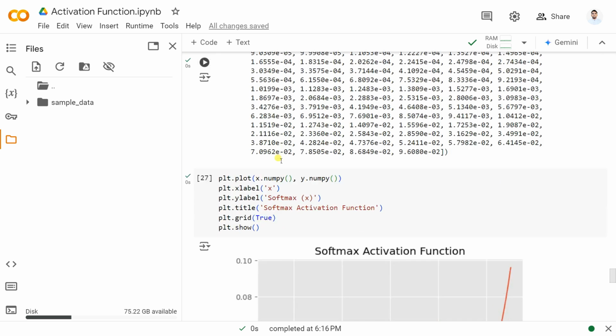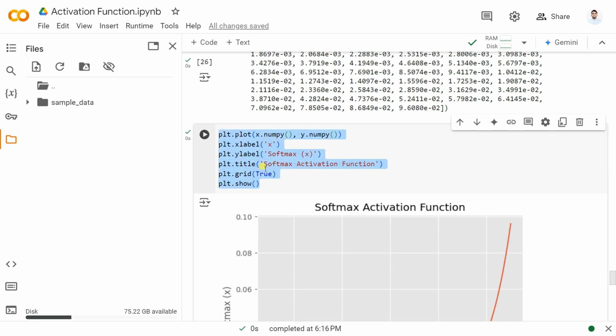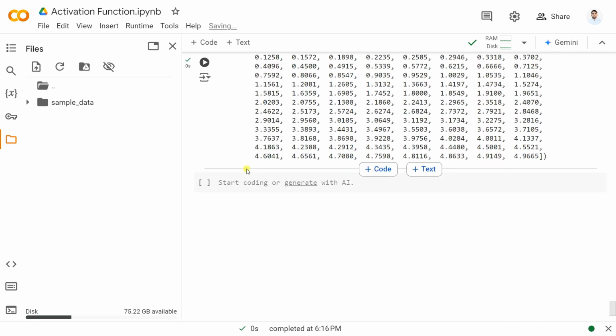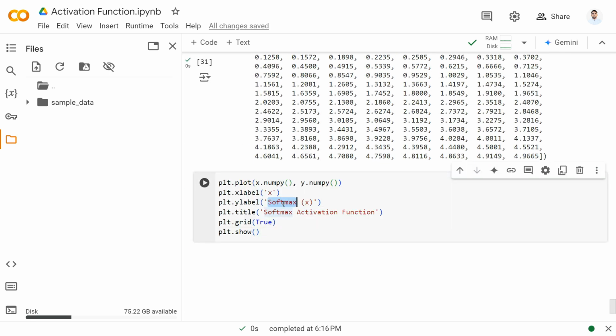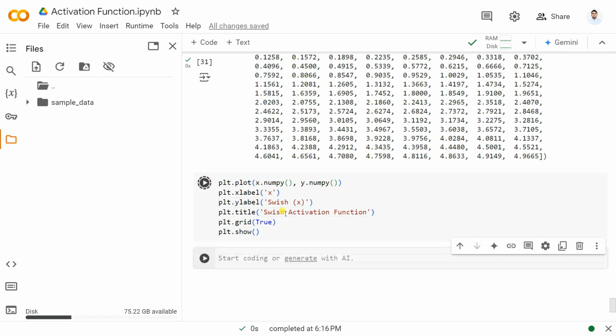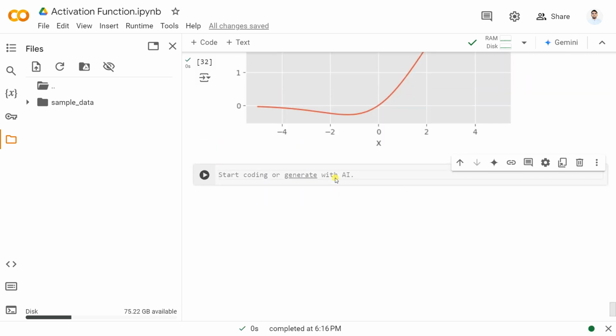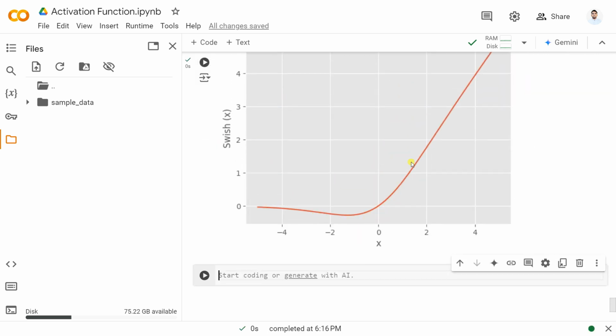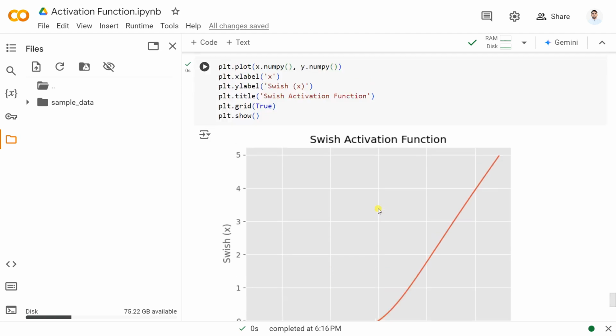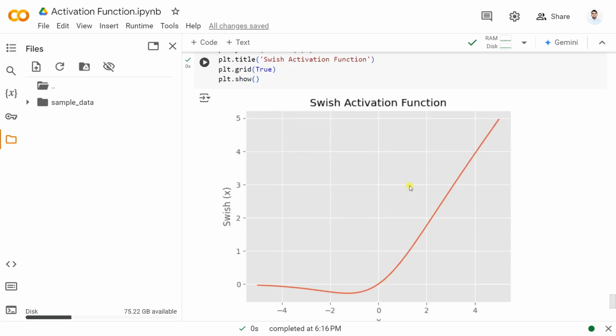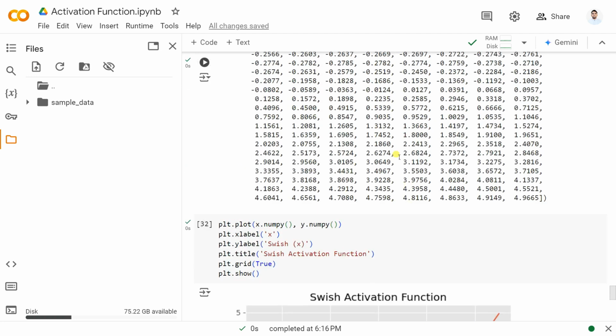And you can copy this out. And instead of Softmax, you can replace it with the Swish. So either paste it out, let's say Swish and Swish. That's it. Now let's see this one, and you can see what the graph looks like. Okay, it has the exponential just like the sigmoid activation function. Okay, so this is all about the Swish activation function.